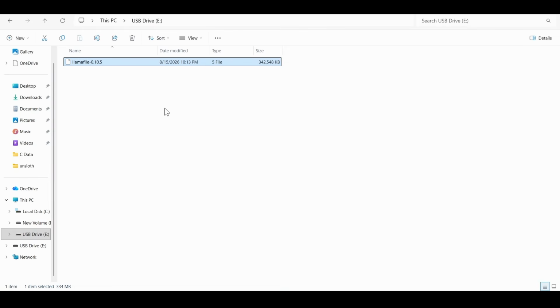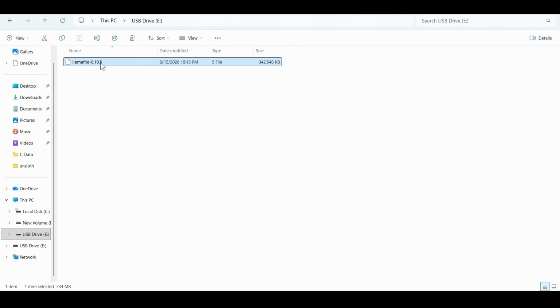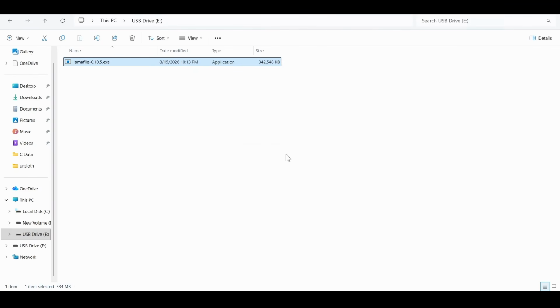Now, this next bit trips people up. Windows won't run the file until it has the right extension. So turn on file name extensions in your View menu, rename the file, and add .exe at the end. Windows will warn you the file might become unusable. Say yes, that's supposed to happen.